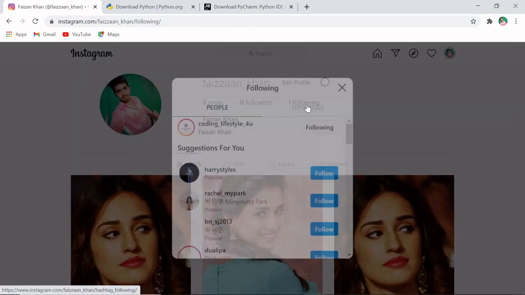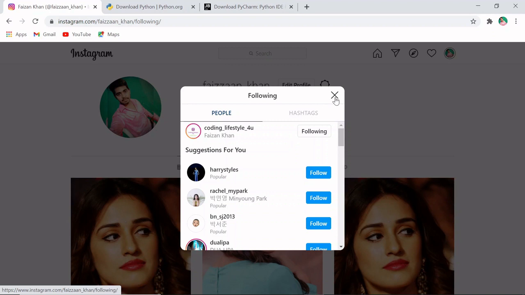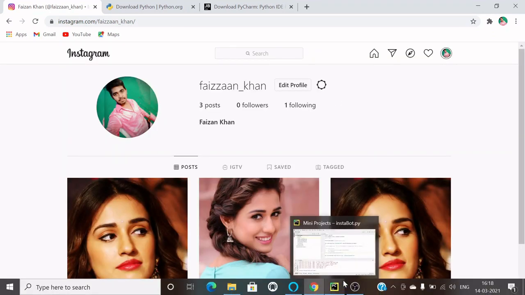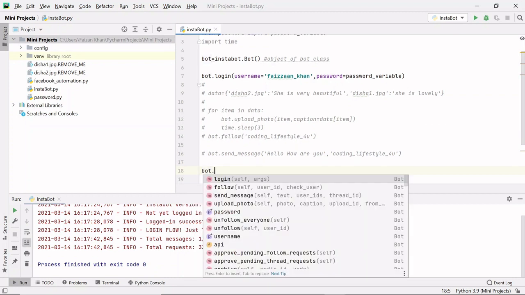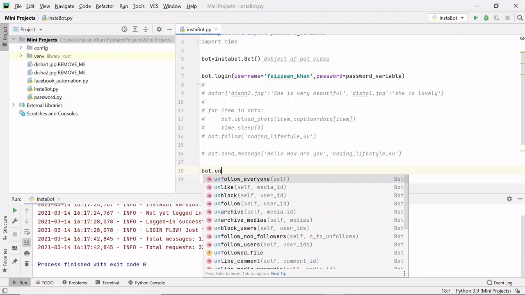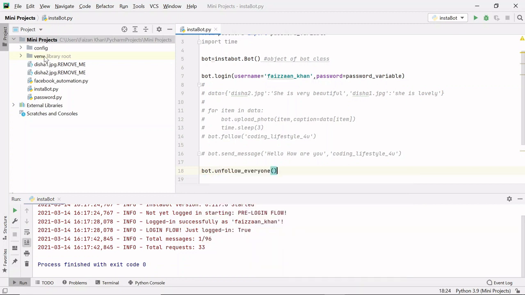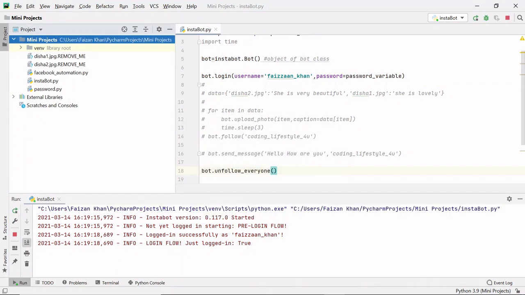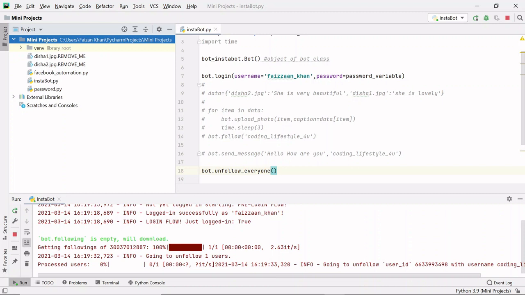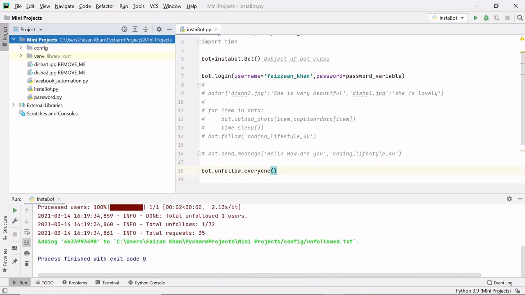Now, what if you want to unfollow this user or any number of users? For that, what we have to write? Let's comment this. So to unfollow, we have to write bot dot unfollow everyone, or if you want to unfollow only one, you can select this one, or if you want to unfollow everyone, just select this. Delete this folder and run this code. Login is successful. And you can see total unfollowed user is 1.